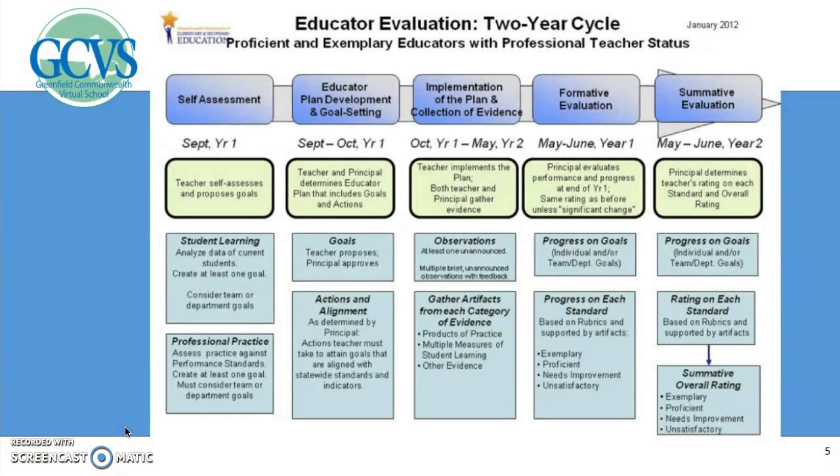This chart shows the 2-year process, which is designed for professional teacher status educators with a rating of proficient or exemplary in the prior evaluation cycle. The steps are the same as the 1-year plan, but the timeline differs. The implementation phase takes place from mid-October of year 1 through mid-May of year 2, with a formative evaluation to take place in mid-May to mid-June of year 1.